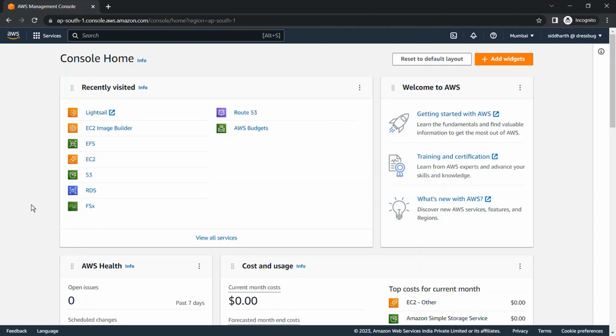Today we will discuss Amazon Lightsail. What is Amazon Lightsail? Why do we use Amazon Lightsail? Why do we use Lightsail over EC2? And how do we configure Amazon Lightsail in our AWS account? How do we configure an instance in Amazon Lightsail? We'll check all those points. We'll start with what Lightsail in AWS is.